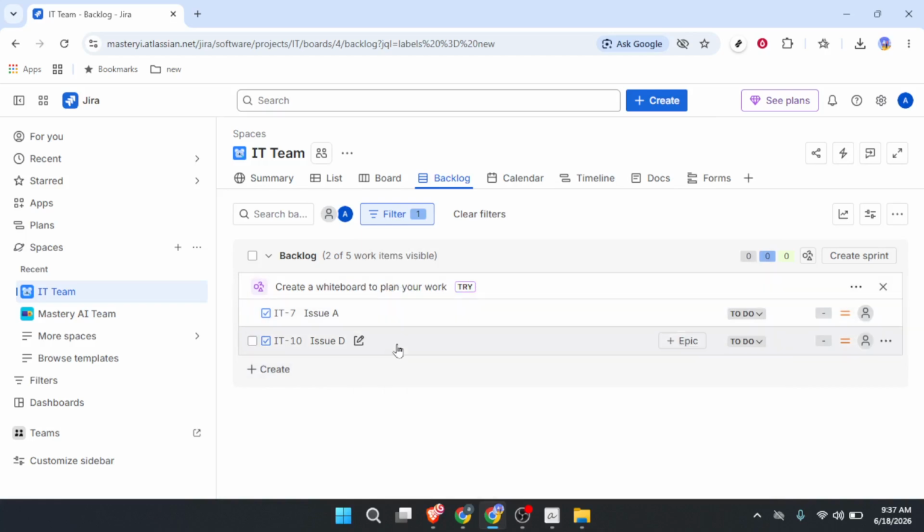Very handy. Once you've got a filter you love, you can save it as a favorite. Just click the Save As button next to the filter bar. Give it a name like New and Urgent, and next time you need it, it'll be right there in your saved filters. No typing required.